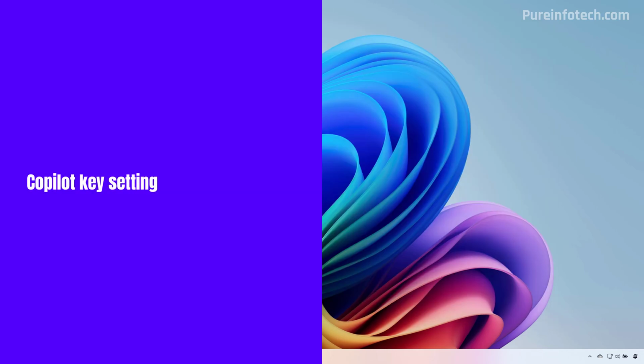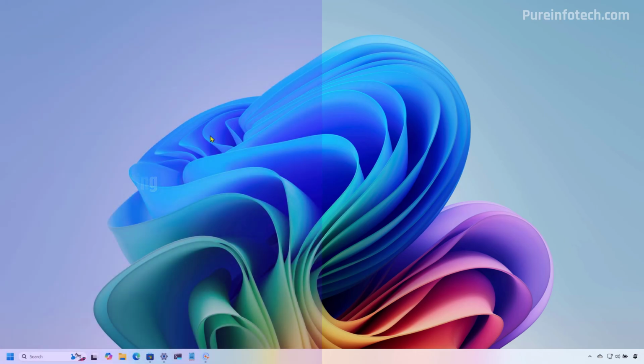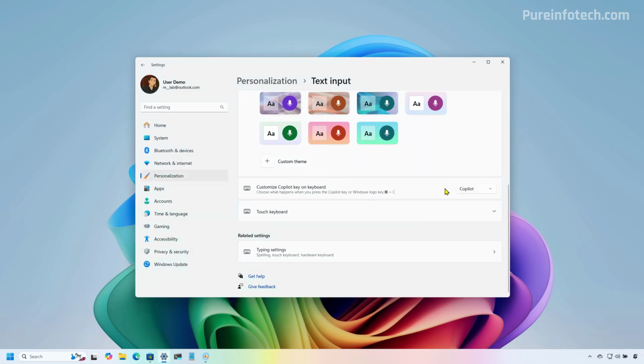Now, after completing this process, all the new features arriving with the June 2025 update for Windows 11 version 24H2 should be available on your computer. And that includes the ability to set Copilot as the app to open when you press the Copilot key on your keyboard instead of the text input setting.